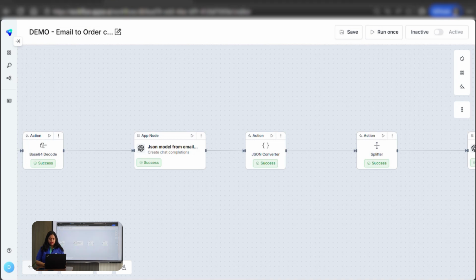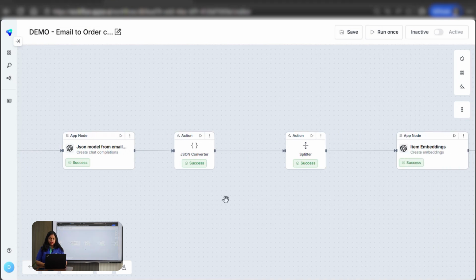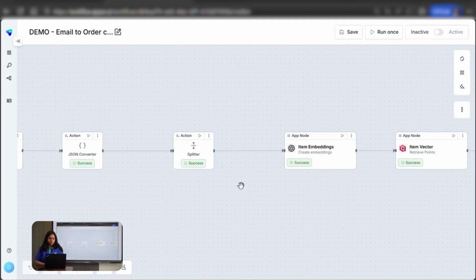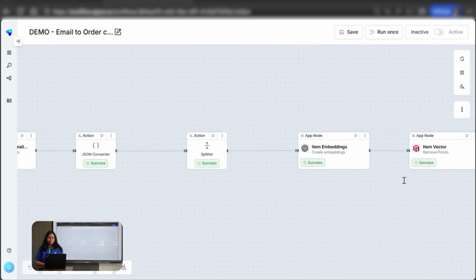Now coming back to the next, that is the JSON converter. This will convert the extracted data of the AI node into a JSON string. Next, we have the splitter node. This will split the items. An order can have more than one item, so it will split the items individually so that they can be individually processed.